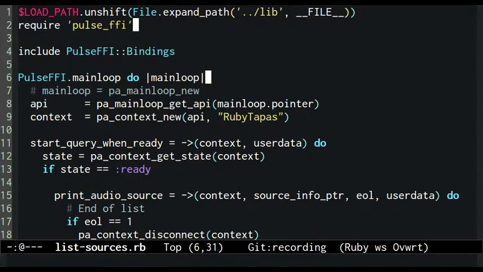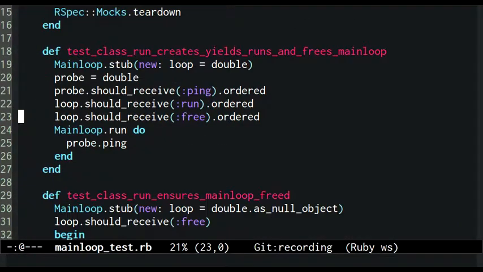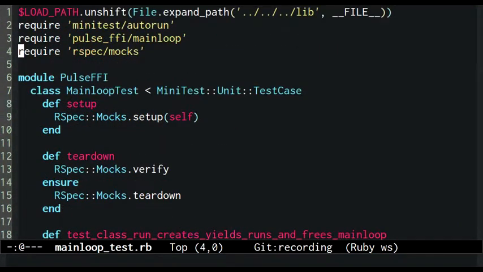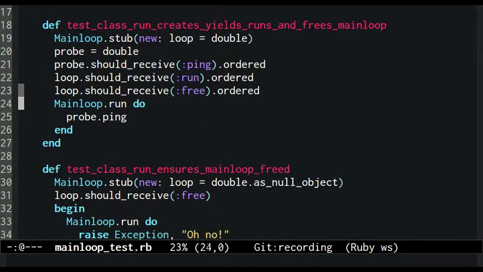If we look back here at our list sources script, the way I used the main loop method, I expected it to yield the main loop object. And I'm not doing that yet. So I'm going to add another test. But instead of adding a whole new test method, I'm actually just going to modify an existing test. So where I test that the block is yielded to using this ping, I'm just going to add the expectation that ping is called with the main loop object.